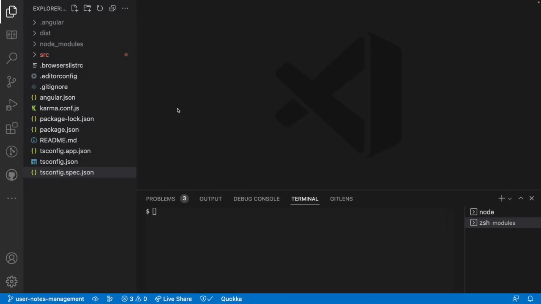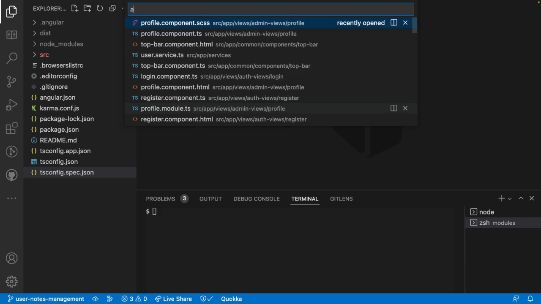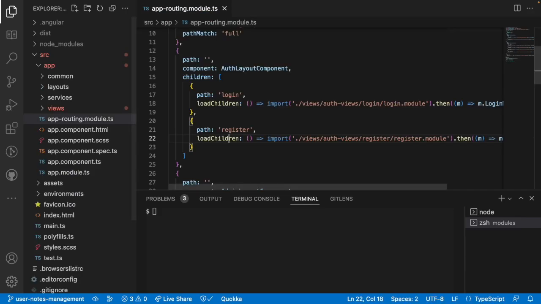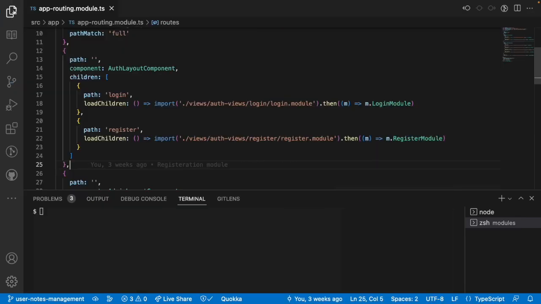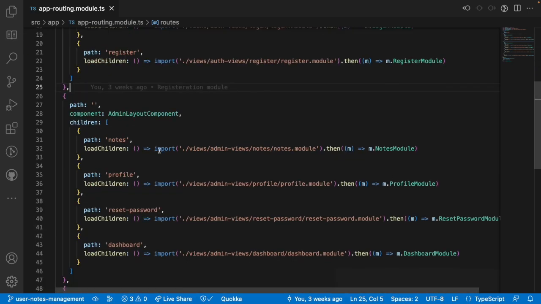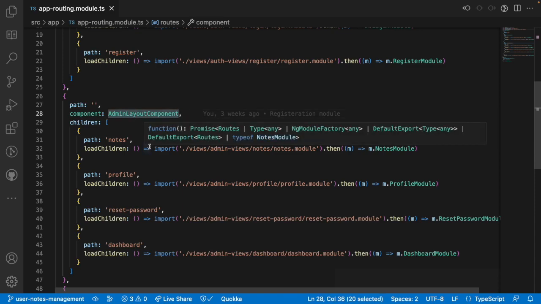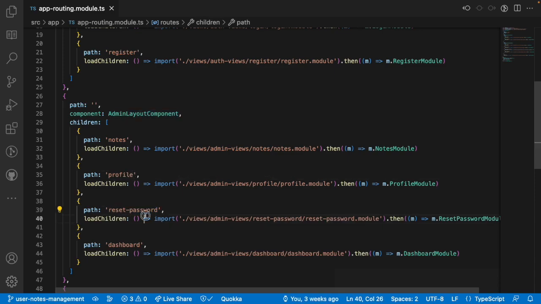Here we already created that reset password. If you go into our app routing, you have something called reset password, and the reset password will be inside the admin module. Why? Because it is after login. The screens we are seeing after login are maintained in our admin layout component. That's why you are seeing the top bar. Now we are using this reset password.